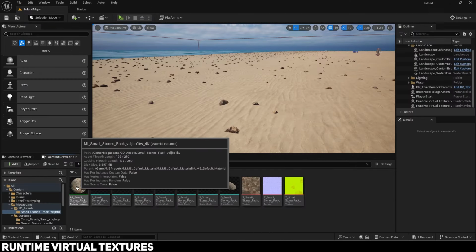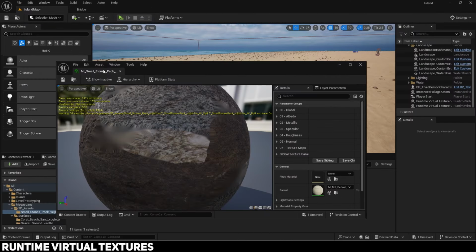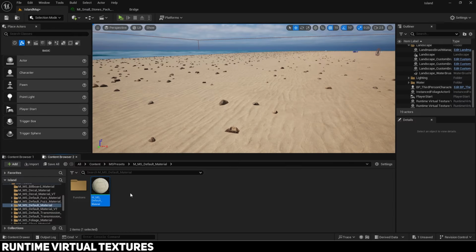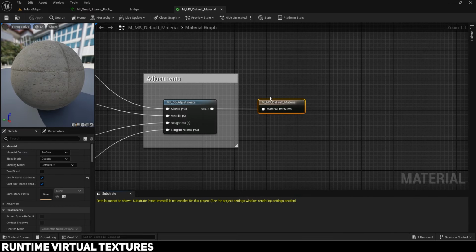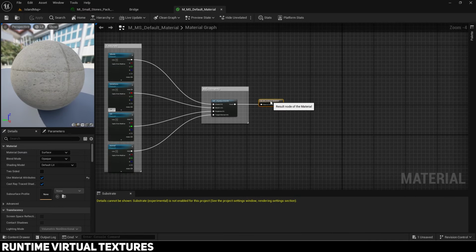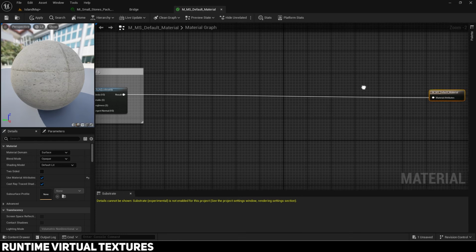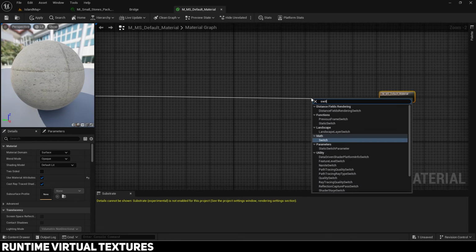Now we will set up meshes to use runtime virtual textures so they blend in with the landscape. Open your material. If you are using Quixel, open the instance and find the parent. I am going to set it up for Quixel, so for your own materials you will need to adjust it slightly so it can be used with the material attributes.